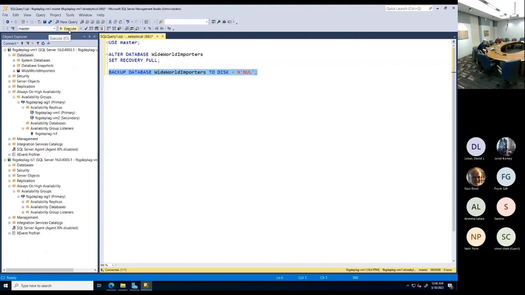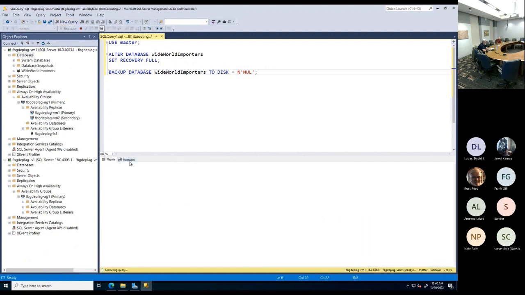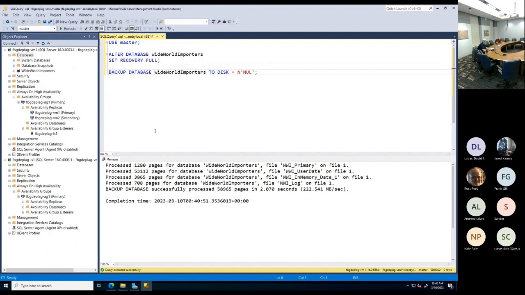It also can be really useful if you want to get timing on what your backups are going to do, because the backup statement actually runs through all the process that it would. It just doesn't save the backup file. So that actually turned on both of those. All right, so that is done.